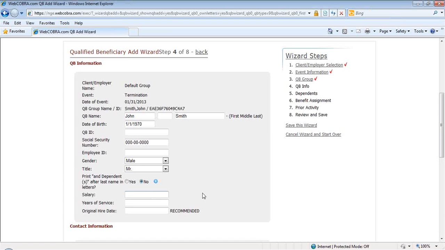Here, salary, we don't need any sort of salary or payroll information in the system whatsoever. It's not pertinent to COBRA. Years of service, same thing. We don't need any of that. It does recommend that you put in the original hire date in order to populate some of that information that produces on the Certificate of Creditable Coverage. So we're going to put in a hire date of 1/1/2000.